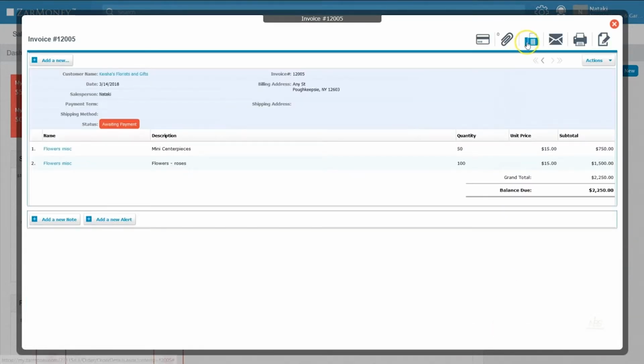Notice the icons on the top right. Hovering, we can see options to email or print invoices. To print your invoice as a PDF, click Print.